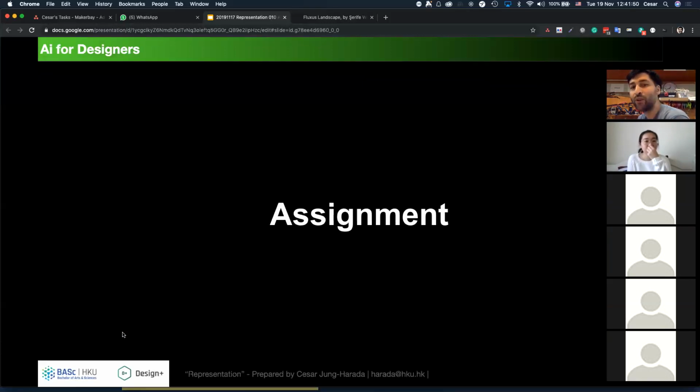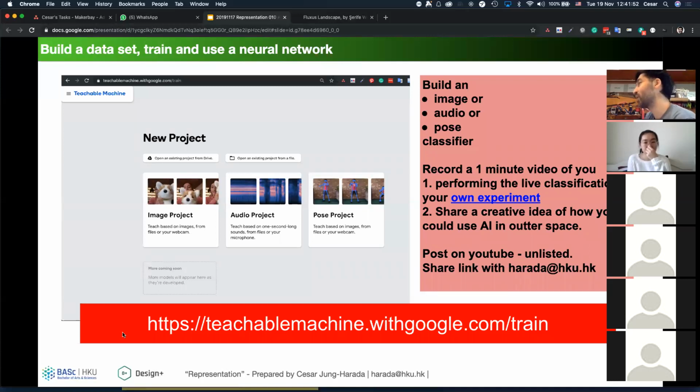And so the assignment is that one, you will train a data set, and that's completely separate from exercise two. It's just to think, okay, if I was on a different planet, what would I be using AI for? And so that's basically two small exercises.